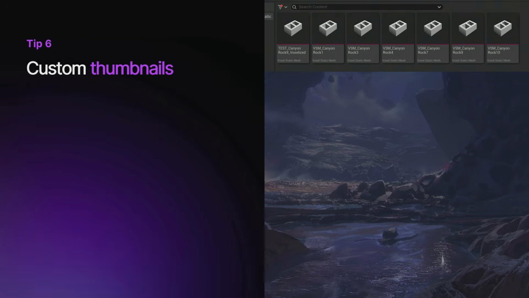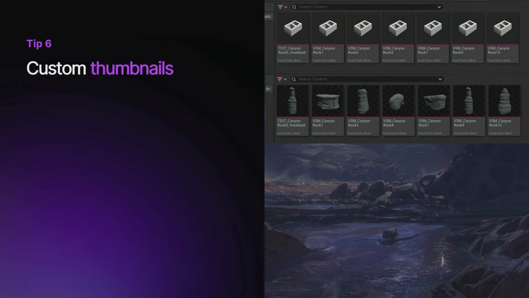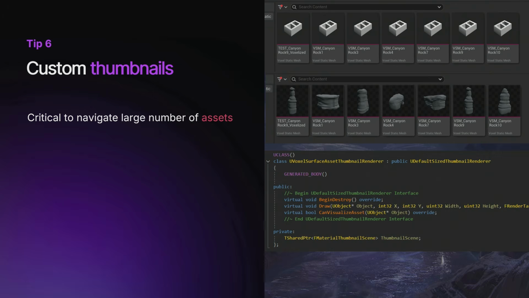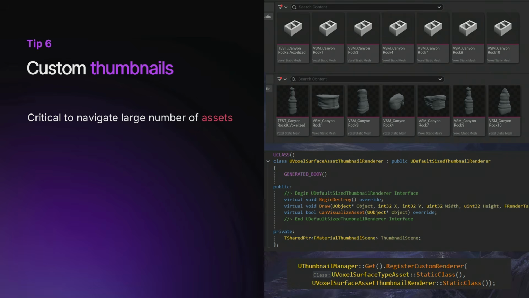Custom thumbnails. I think it's pretty easy to argue if I show you this, and then I show you this, that custom thumbnails are critical to navigate a large number of custom assets. Thankfully, they're fairly easy to make. All you have to do is inherit from one of the engine classes, like the default size thumbnail renderer, for instance, and then you can register your thumbnail in your startup module like this.